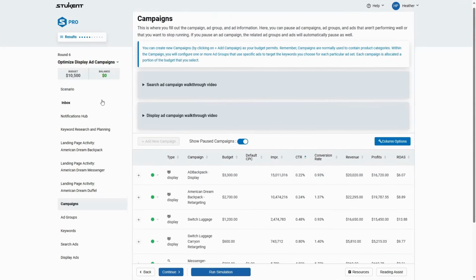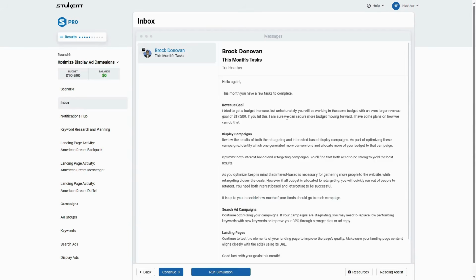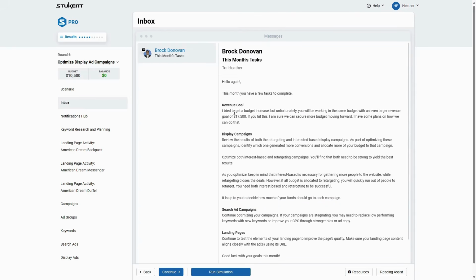So in round 6, you'll want to continue going down the list here with your scenario, your inbox. And what you find out in your inbox this time is that you're not actually going to get a budget increase. Okay, so you see that I have a $0 balance. So we're not actually doing anything new. What we're working on in this round is optimizing everything that we have.